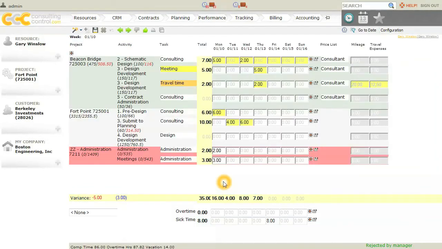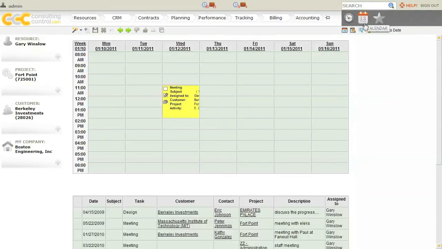We find that people are using calendars more frequently nowadays to book meetings and tasks, so a calendar function must be both powerful and intuitive to use. To access the calendar, we click on the calendar icon here. To display a task, we simply mouse over it. We see here that the task has been assigned to the Fort Point project and the construction documents activity. We can also see a description of our task. To complete the task, we simply double-click the box here.